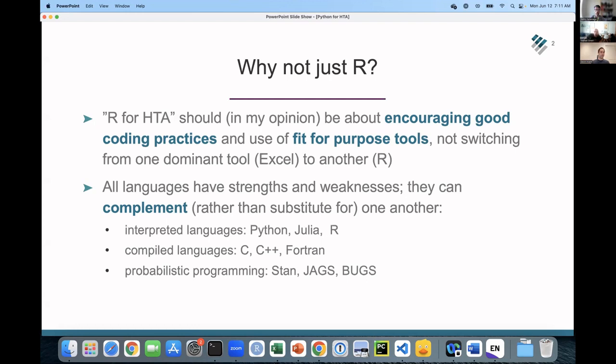So here is just a list of, certainly not exhaustive, some interpreted languages. I think there was an R for HTA talk a couple years ago about using Julia. We all know about R. Whenever we use any of these languages, sort of under the hood, we're going to be using a bunch of compiled code, C, C++, Fortran. And then anyone that does any kind of work with estimation in a Bayesian framework will use even kind of specialized languages like Stan, JAGS, Bugs. And we can really use them all together. In some instances, we can actually use interpreted languages like R or Python to generate code in another language, for example, like Stan code.